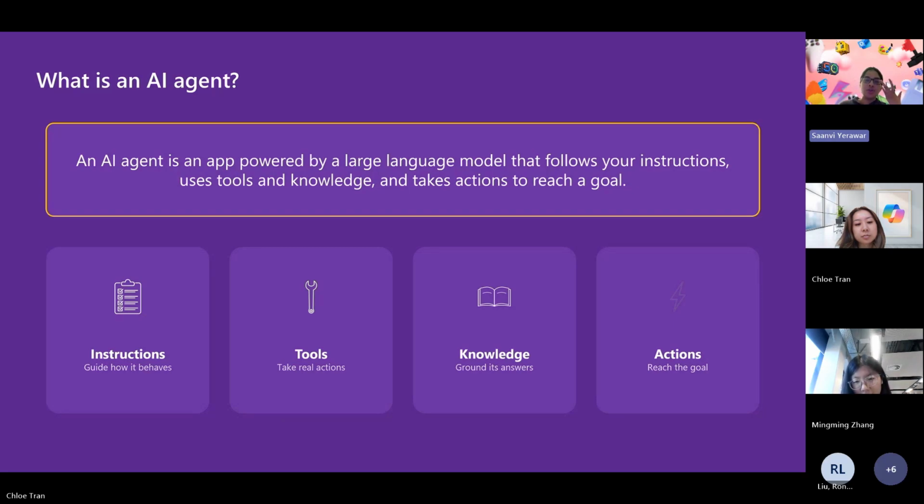One is the instructions. We will give it instructions on how it should be behaving. We'll also give it tools, in terms of what it is going to be using: is it going to be using a PDF as a knowledge base, looking at the web, scraping, Foundry IQ? What is it going to be looking at? Knowledge: what knowledge is it going to be grounded upon? And then the next thing is action. What actions do we need to take in order to get the agent to give us the answer as well? Next question, please.